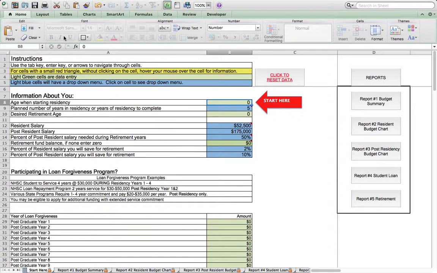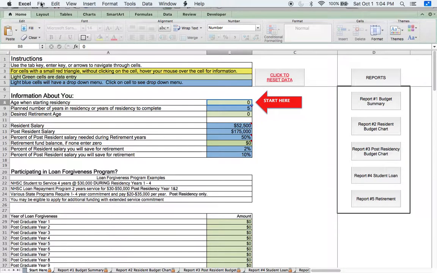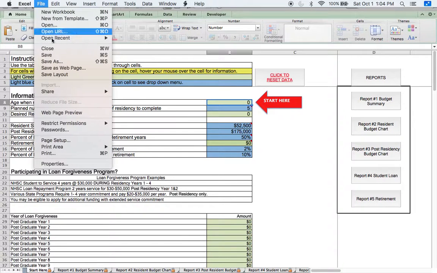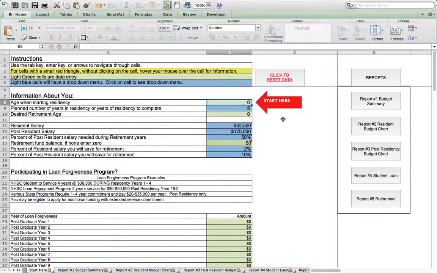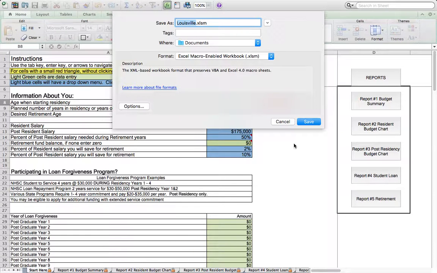The last thing I would mention is if you want to save anything, you just go to File and then Save As, and then you can rename the file as you wish. Okay?